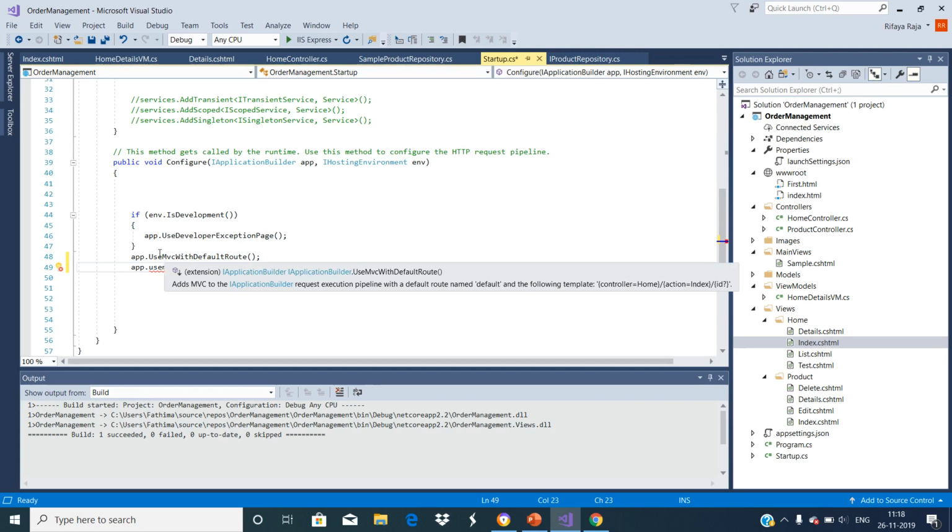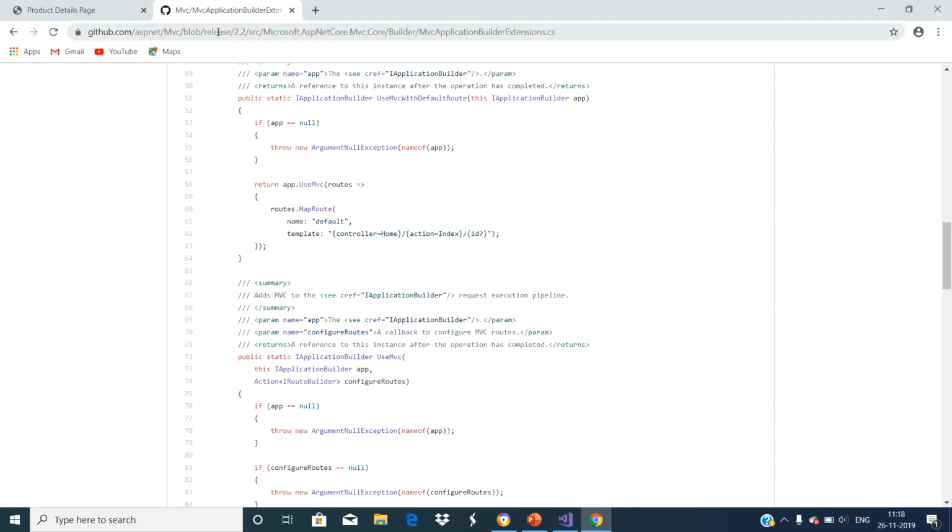So let us have a look at the implementation of the UseMvcWithDefaultRoute method by visiting the respective GitHub URL page. In this URL, you can see the source code of the UseMvcWithDefaultRoute method. If you see this code, this method internally calls the UseMvc method, which will add the default route into this application request processing pipeline. The default route is created with this template: controller is home, action is index, and the ID.